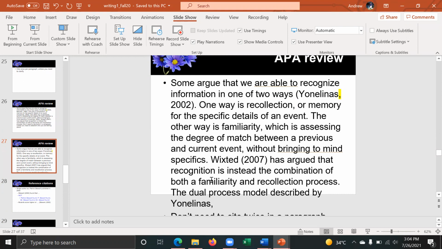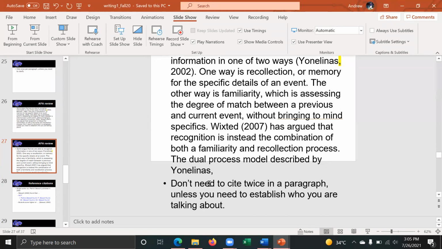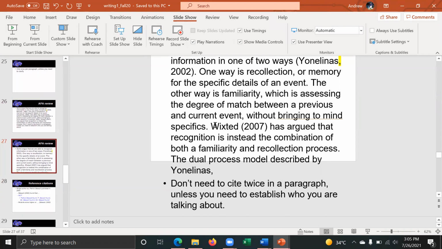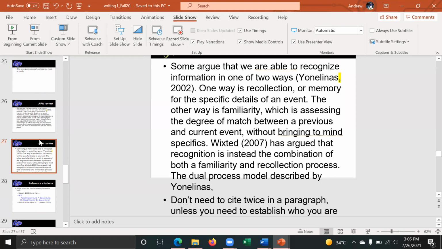Again, if you're still in the same paragraph, but you need to clarify who you're talking about, then just say the last name. Okay? And again, if it's a new paragraph, then just cite them again like normal, like this, which we'll get to next.